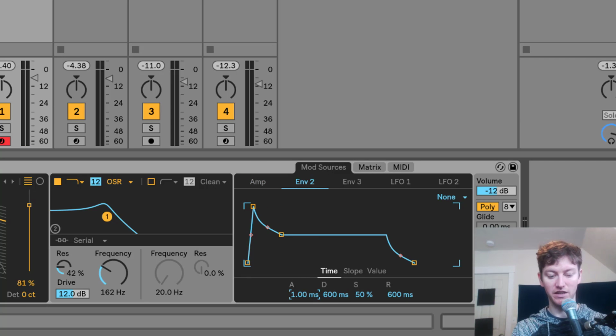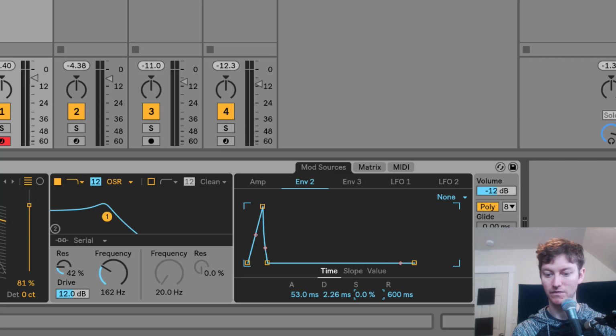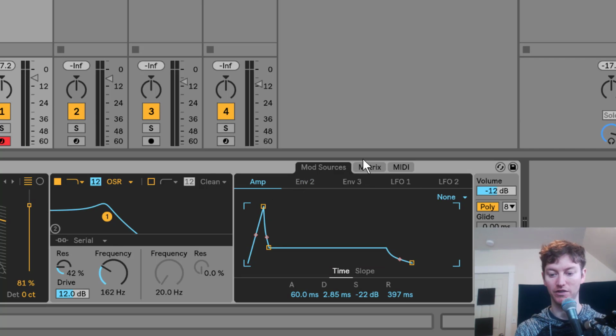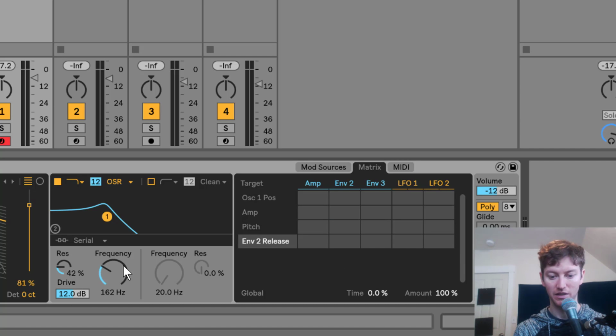Envelope 2, I'm going to make my attack 53, so it comes on a little bit faster than the amp. And then my decay amount, I'm going to set to 2.26, and my sustain all the way down. And my release, I'm going to keep it at around 2 seconds. I'm just going to write 2 milliseconds in. There we go. I actually wanted around 2 seconds, not 2 milliseconds. Great. Now I have to go over to my matrix and map this envelope 2 to the filter sound. So come over here. I'm going to click on the frequency, and then we show it right here. I'm going to set this to 100.